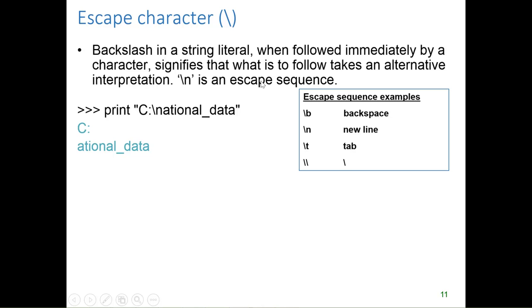So if we put backslash n in a string literal, then we are telling the string that we want a new line. So in this example, we're trying to say that our data is in the directory C:\national data\national data. But when we print this result, we can see that it interpreted the \n as a new line, so it's a sequence, the slash followed by a letter which has a special meaning.